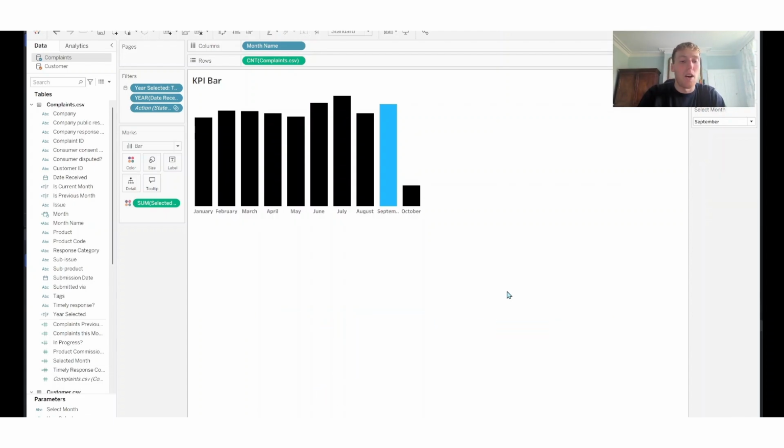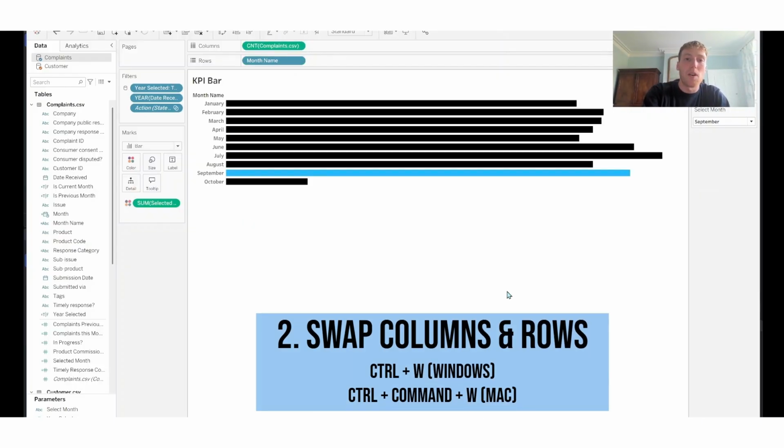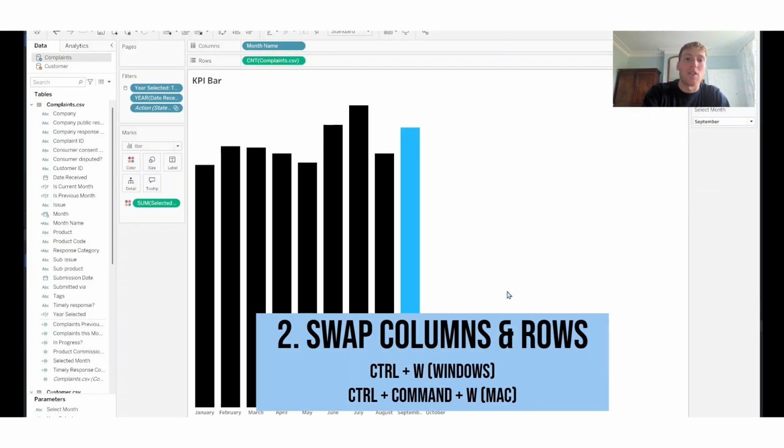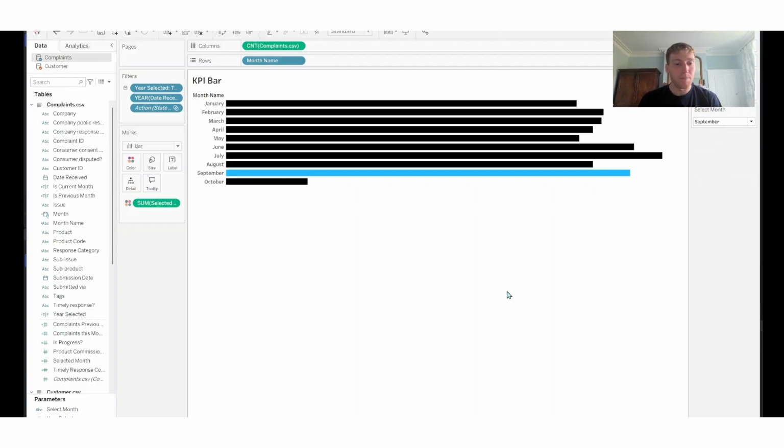For the second tip, we can easily swap our columns and our rows using Control W. As you can see here, that's just going to flip the pills between columns and rows. Maybe not so useful in this instance, but if you have a table where you've got lots of pills up on columns and rows, it can be really useful, saving yourself from dragging all the different pills down.